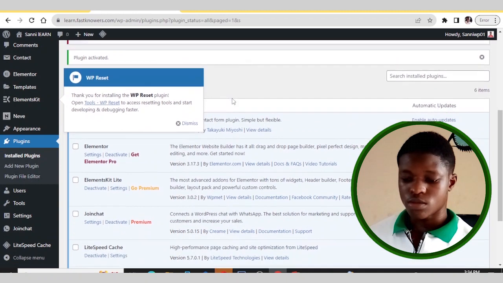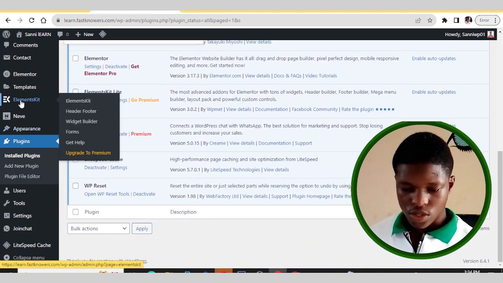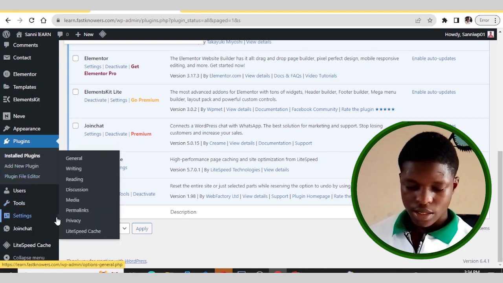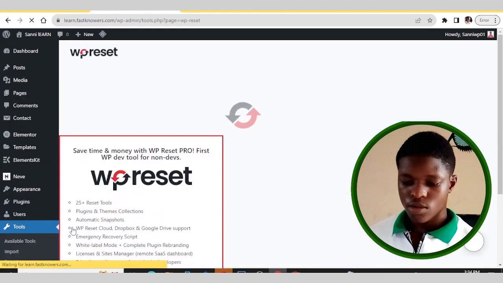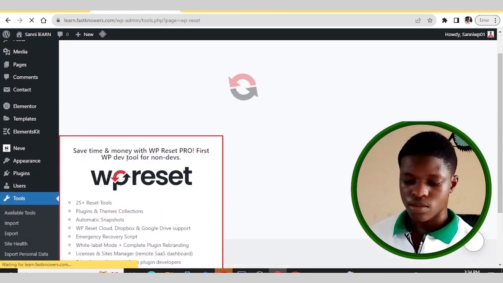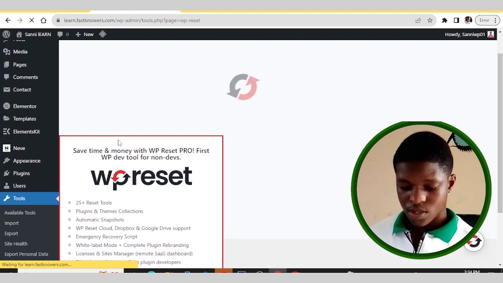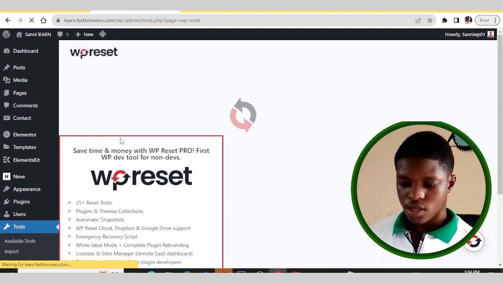Now the plugin has been successfully installed and activated. So I'm going to go to the tools section on our website, and you can see it has added a new menu here, WP Reset. So click this WP Reset. That menu was created by the WordPress reset plugin that I just installed. Let's wait for the network to load.